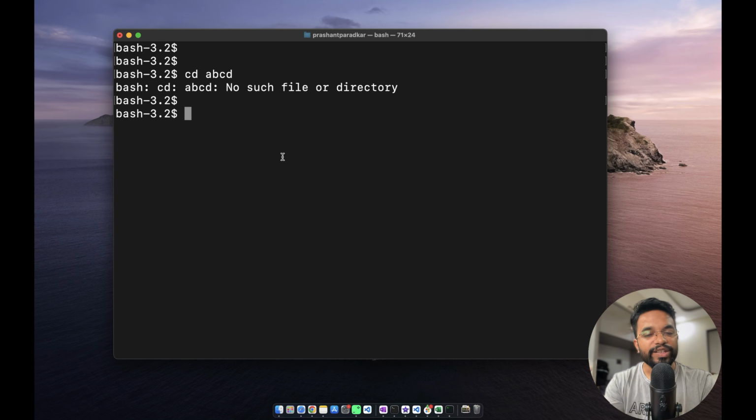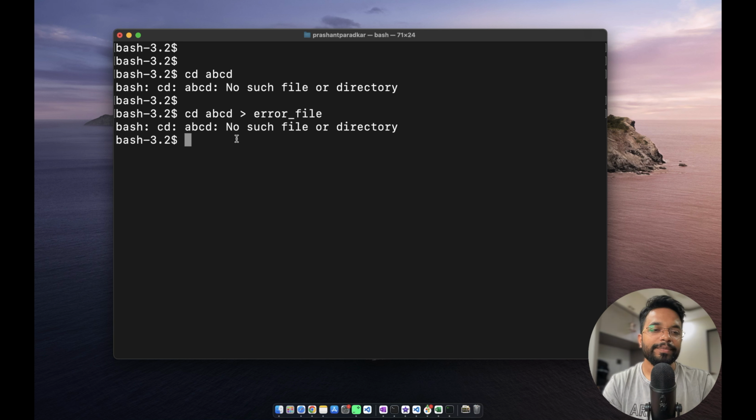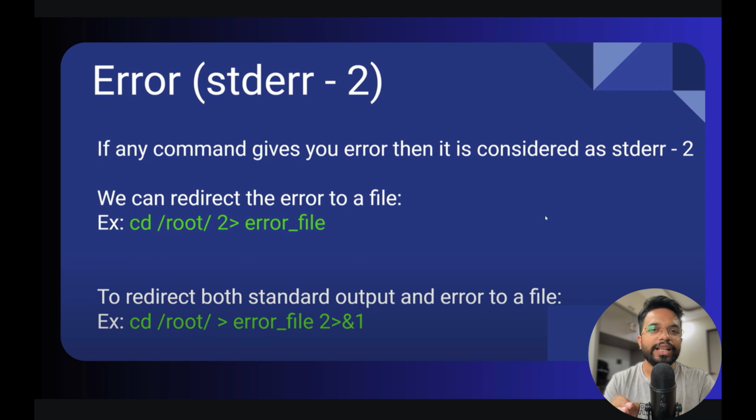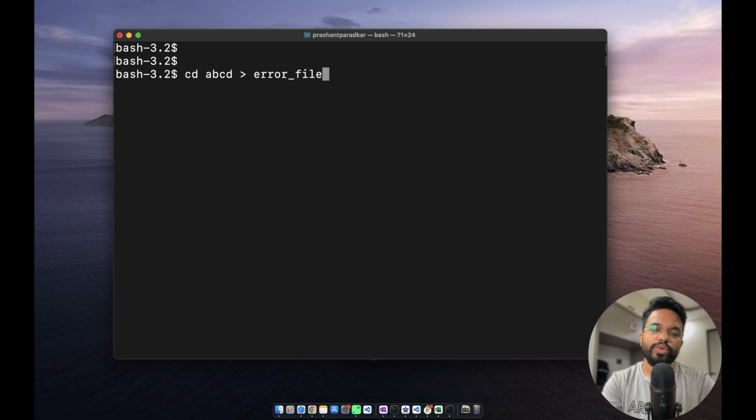But you can also see this as the output of the command. We have executed this command and it gives us this output, right? Now if I try to redirect the cd abcd command using the single greater than sign and the name of the file, let's say error_file, it still gives me the result on the terminal. Now to redirect the standard error, you have to use the 2 greater than sign. Let's try this. In this command, just use 2 and the greater than sign. I hit enter. Now the error has been redirected to this file.